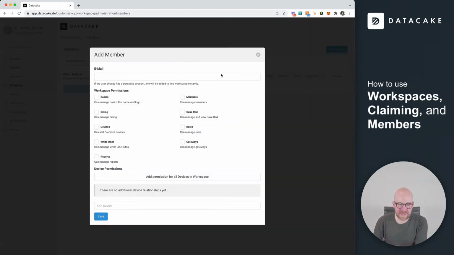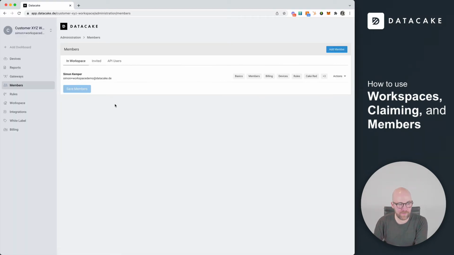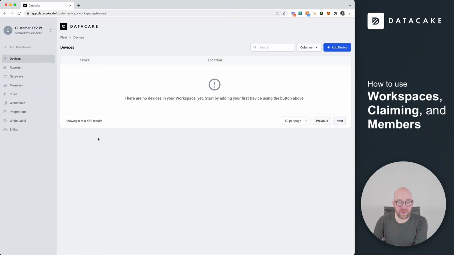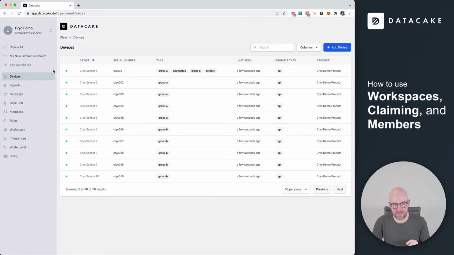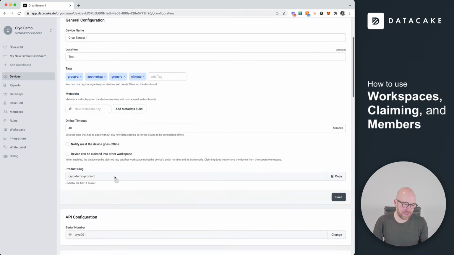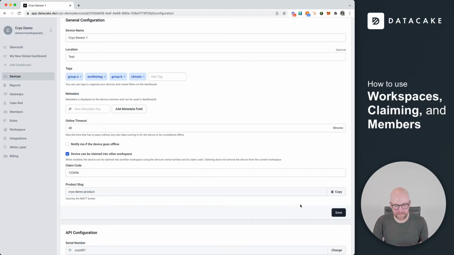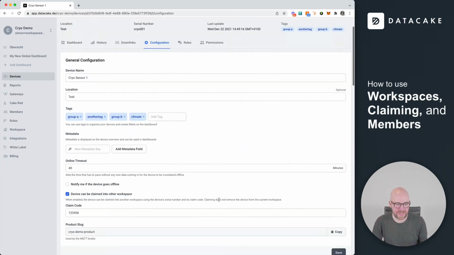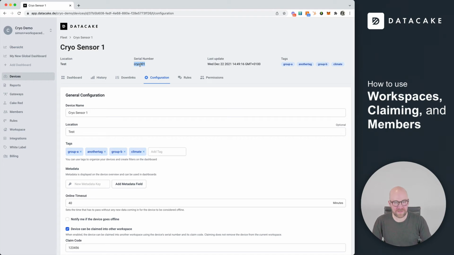We can now go ahead and invite, for example, the customer with this invitation screen. Now let's assume you would like to bring the first two devices into this workspace. So let's go back into your master workspace and go to a single device. In the configuration, you can activate the claiming. You can also put an individual claim code in here. You press on save, and then you need to copy this serial number.